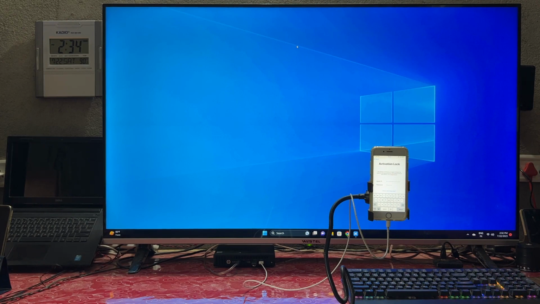Let's learn and watch with practical in this tutorial how to bypass or how to remove iCloud activation lock linked from any iPhone device without password.